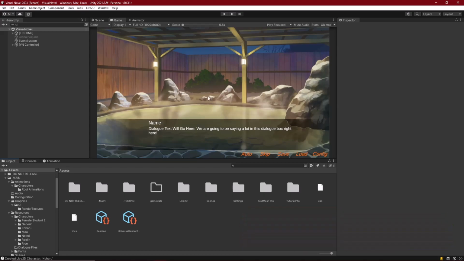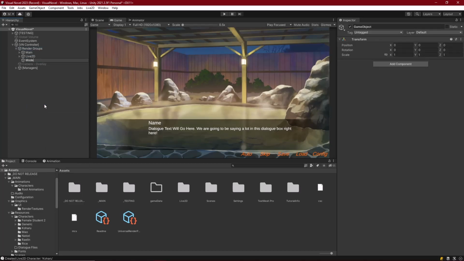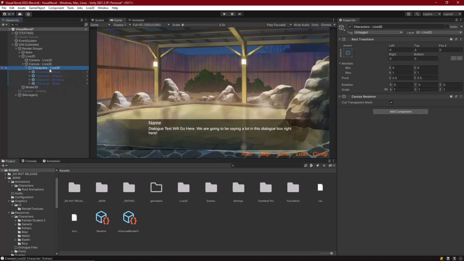The first thing that we're going to do is set up our render group so that we can get our 3D characters in this actual scene. So we've got main and live 2D here. Let's just make another one. Let's create an empty and call this model 3D after the type of our 3D characters. And inside of here we're going to have the main panel where things are going to be spawned. This will be just like how we have for live 2D. We created our canvas and all the live 2D characters were parented to this panel.